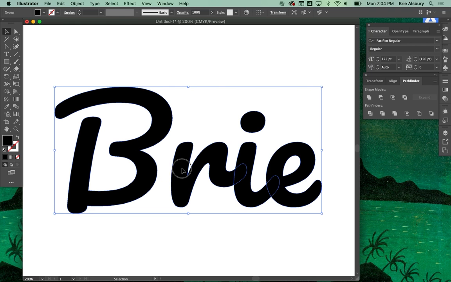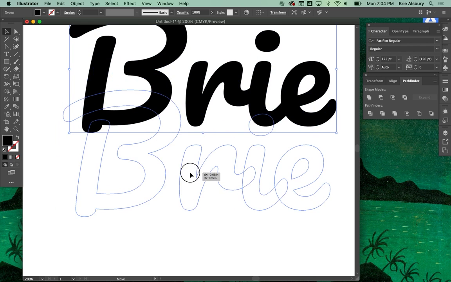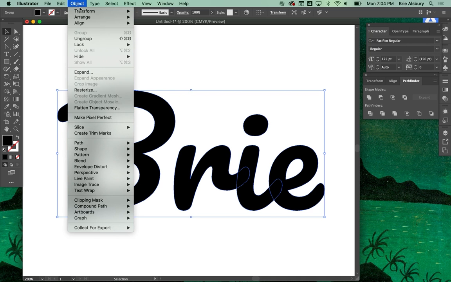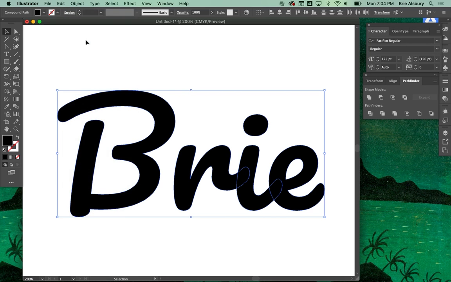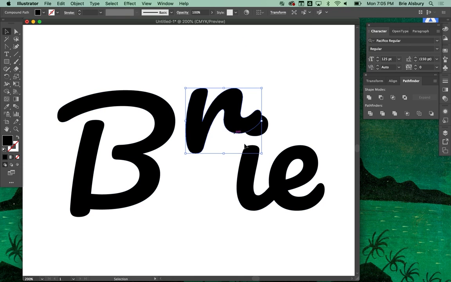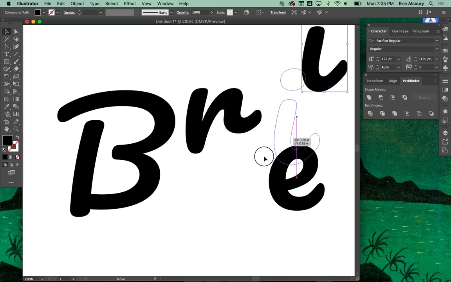Right now this is a grouped object, meaning if I click and move it, it's going to move everything at once. The first thing that I want to do is actually ungroup this. So I'm going to come up here to Object and Ungroup. And now I can move the letters individually however I want.